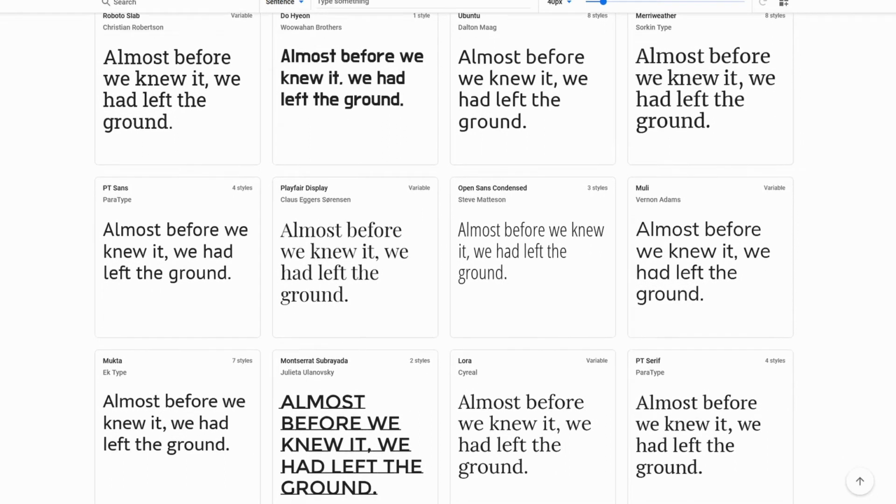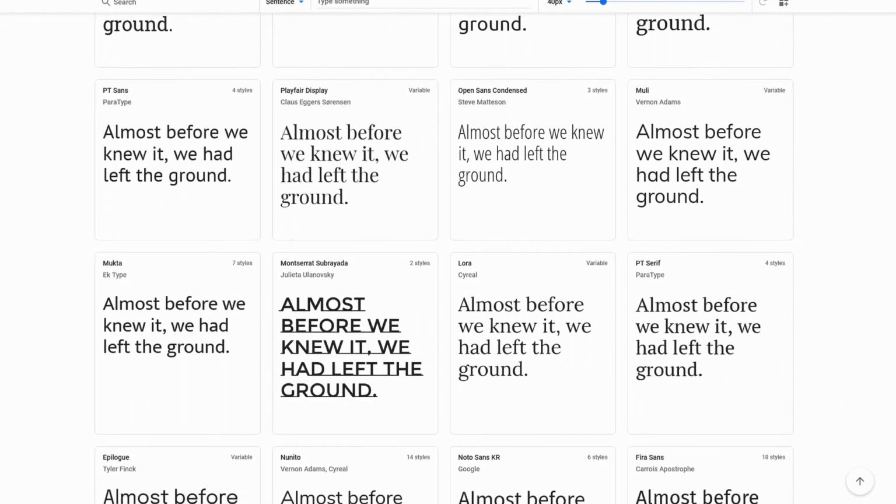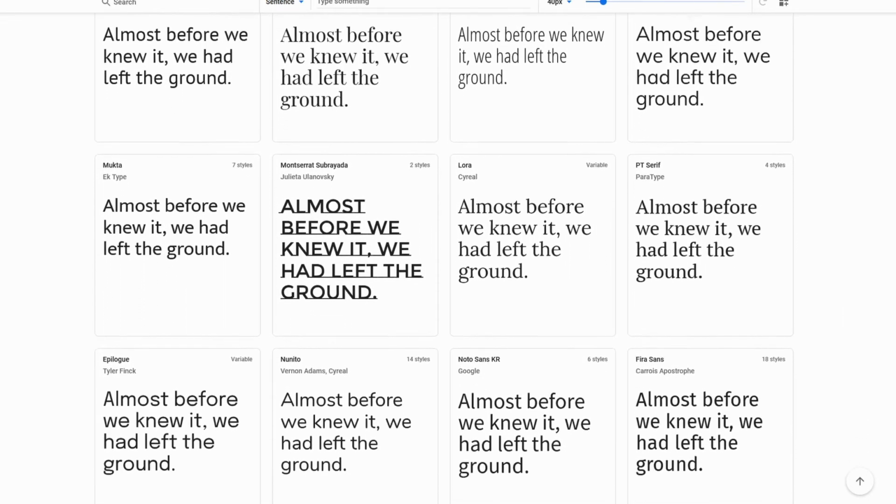The first font resource we want to present is probably the most prominent one. Of course, we're talking about Google Fonts.